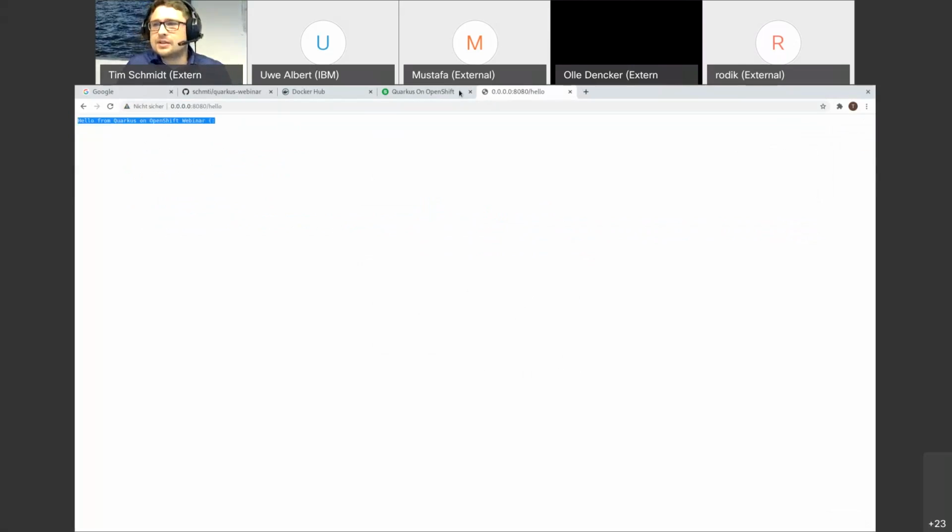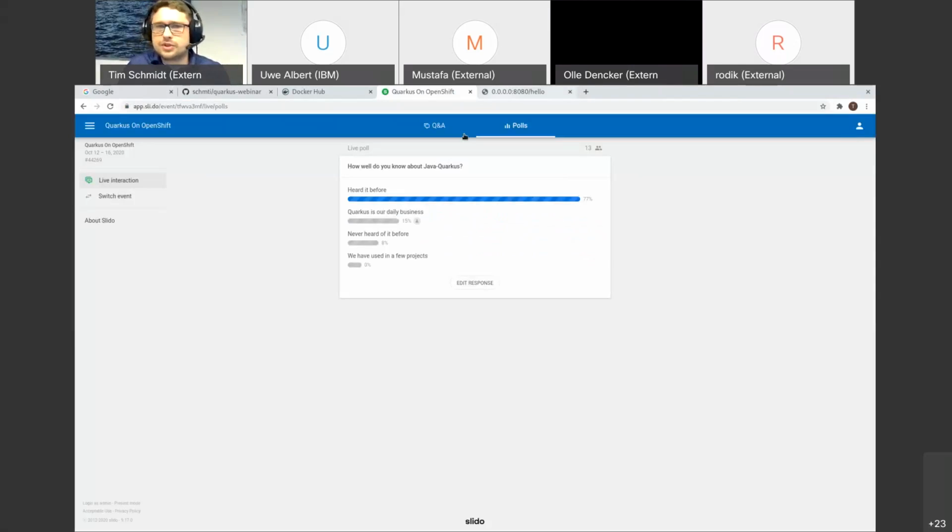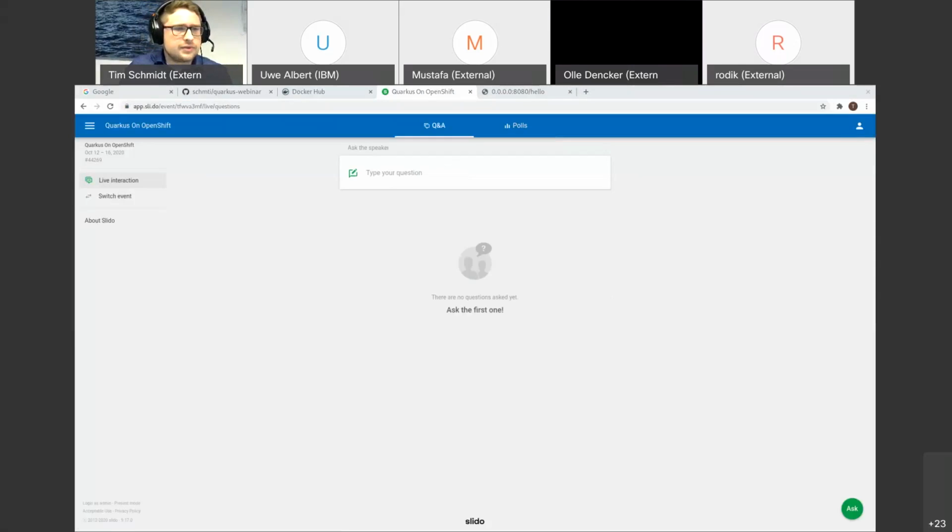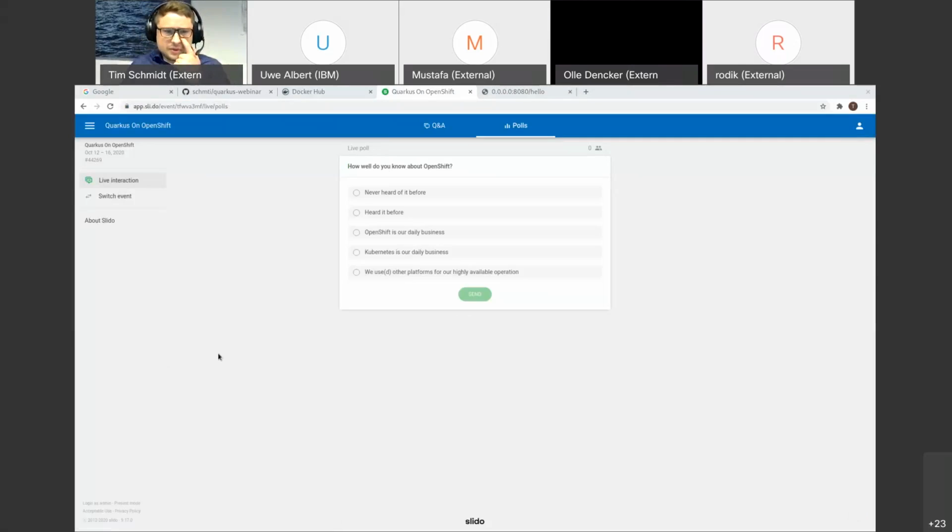Very nice. So before I start with OpenShift, I'm interested in how often do you use OpenShift? Do you use Kubernetes or another platform? How do you deploy your applications, or how do you run your operation?